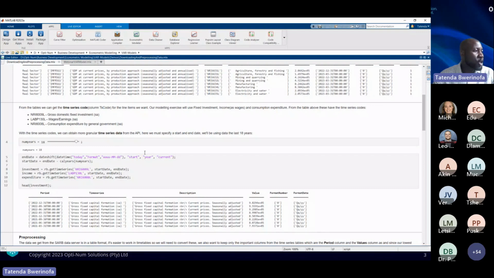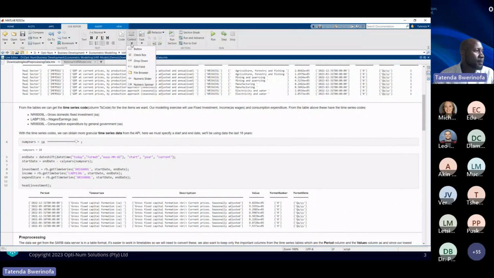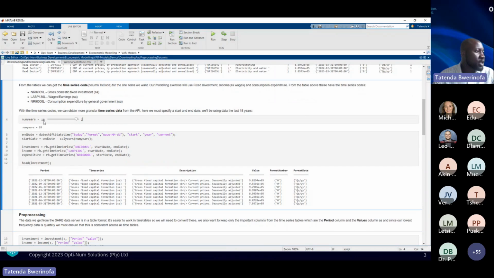Within the MATLAB code environment, you can change the number of years or the date range that you want to use to get the data using a slider that can be found in the Live Editor tab where it says Control here. The numeric slider allows us to change the value of a variable without having to type it out, which reduces the amount of code that you have to write. Once we specify the number of years that we're going to use, we'll use some simple datetime functions to fetch the current date and also shift that current date to specify the number of years that we want to get our data for.